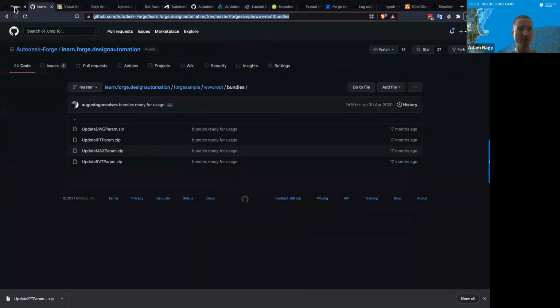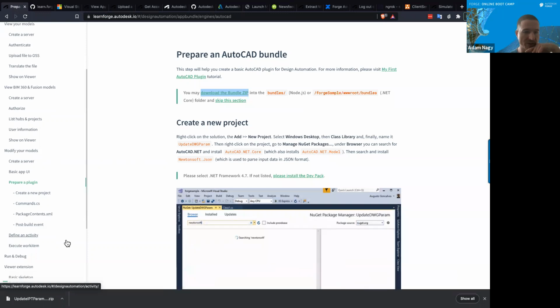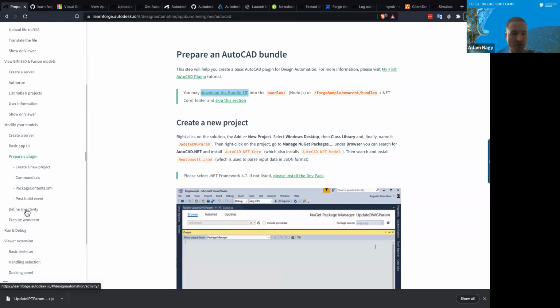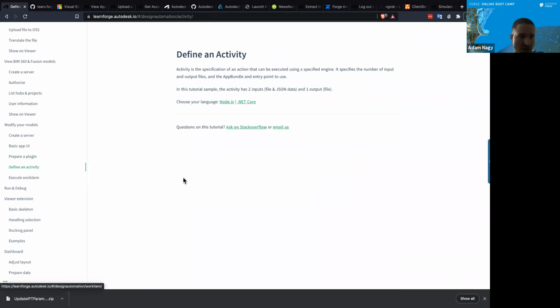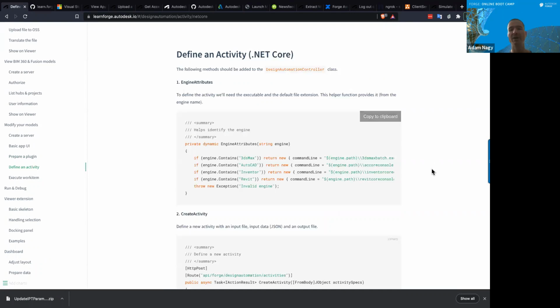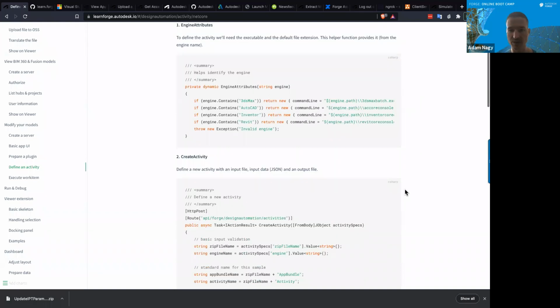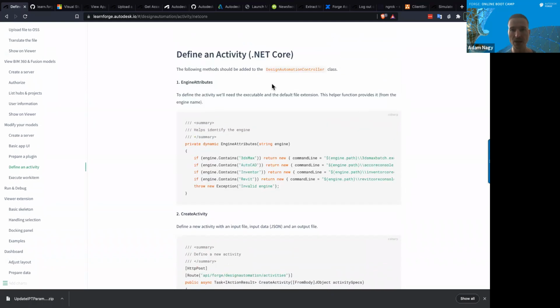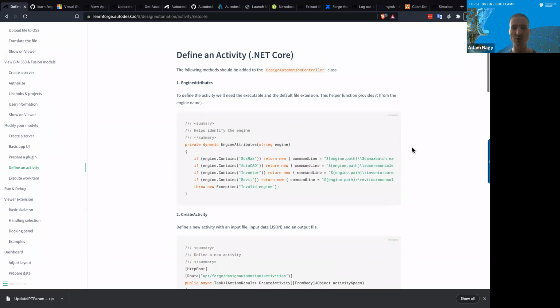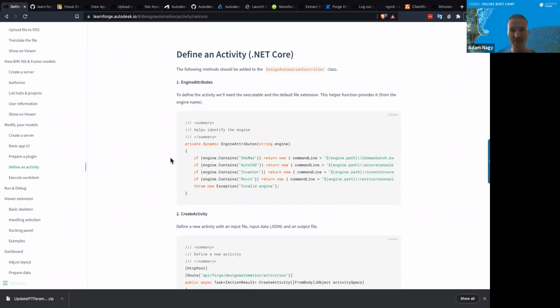So we can go back to the LearnForge website, and we only have these two actions remaining. So define an activity. Activity is basically like a template for the work item that you want to be running. I'm going to show you a utility at the end as well. That might have made sense before, but I'm just going to show you at the end. So we need to add a couple of functions to our existing file.